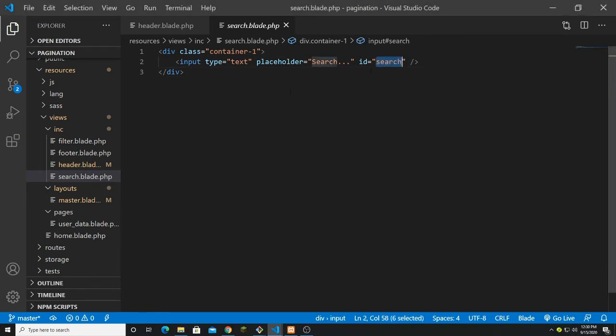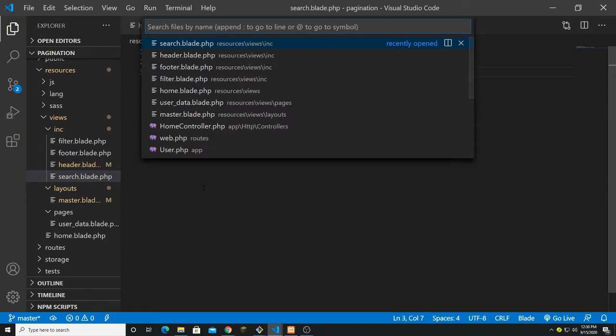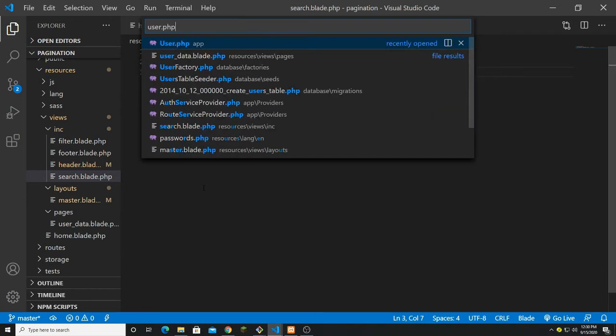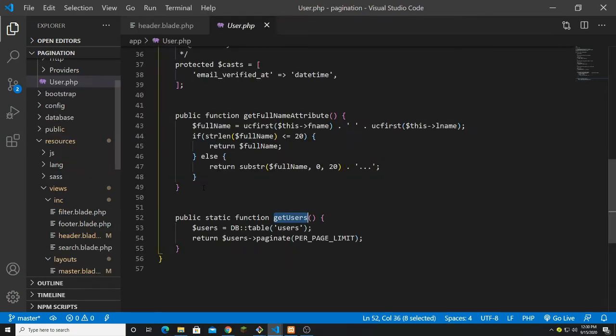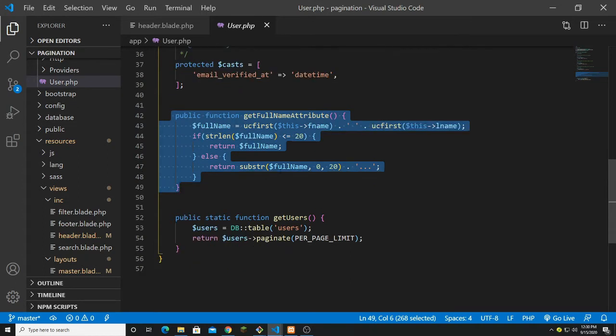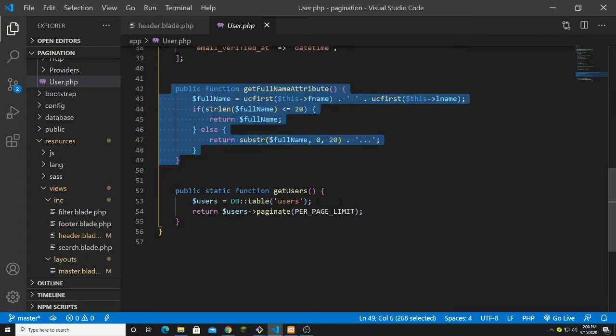So make sure that you have added up your ID, right? So next we have our user.php model. I just want to do Control P and type user.php if you are using Visual Studio Code. All right, so that's the function where we have shown the get full name. As you've seen, very simple. I also explained that in my previous video, so watch it so you can understand better.